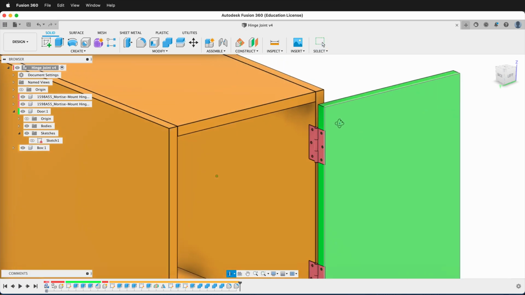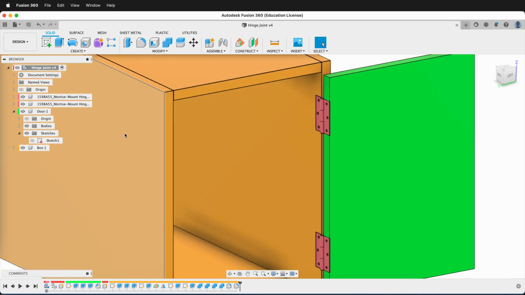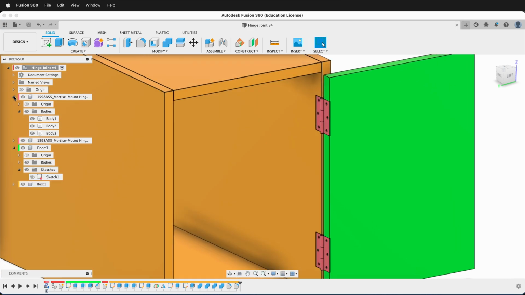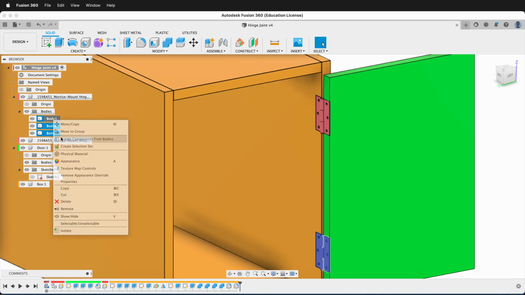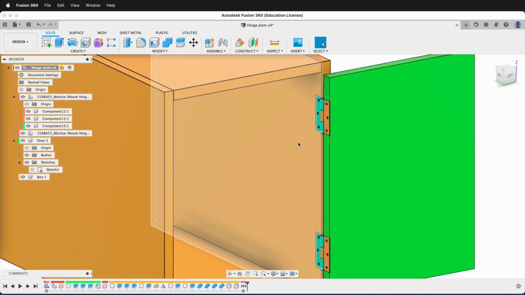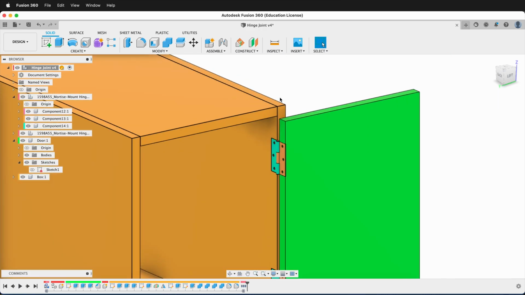I imported these hinges straight from McMaster-Carr. One thing we need to do with the hinges before we make joints is to change these bodies into components. So you can twirl out one of the hinges in the browser of Fusion 360, then click all the bodies, right-click, create components from bodies. Now we have components.